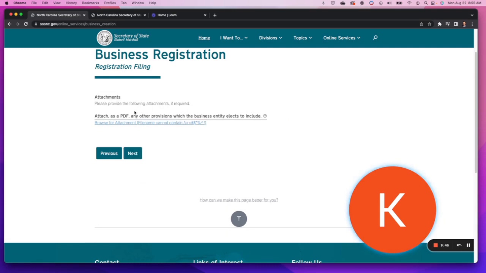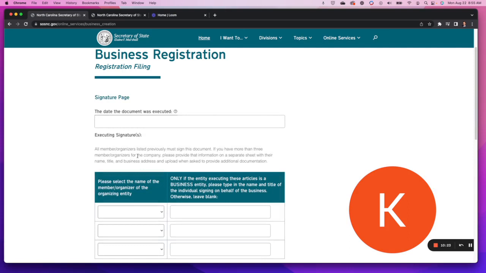Now, here is where you would attach any other provisions which the business entity elects to include. Now, this is not required. This is just a case where you might want to upload any other document that you filled out. Could be an operating agreement. It could be a document that lays out ownership interests. But typically, if I'm filing in the state of North Carolina, I'm not uploading anything here, and I wouldn't recommend it unless they specifically ask for something. So we'll just select next.